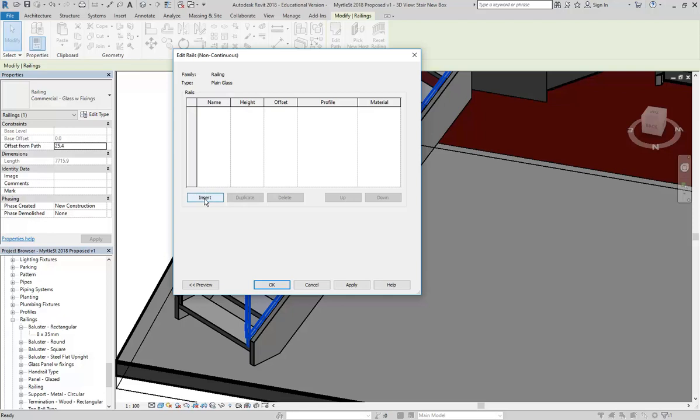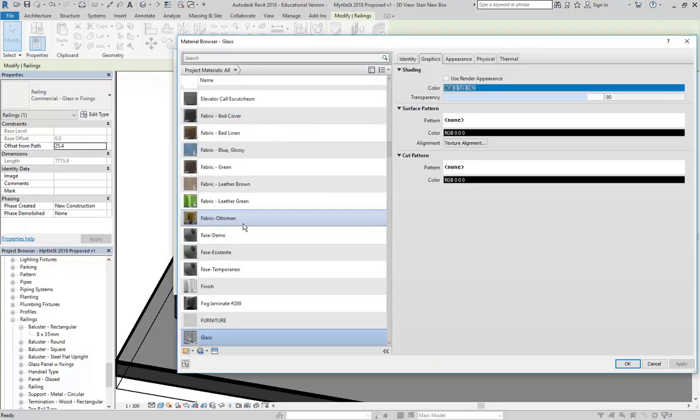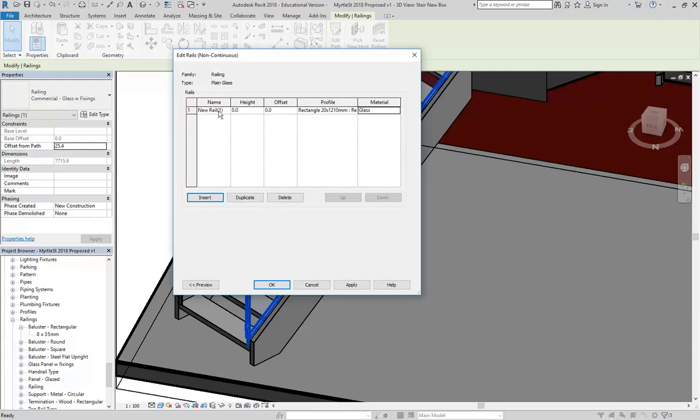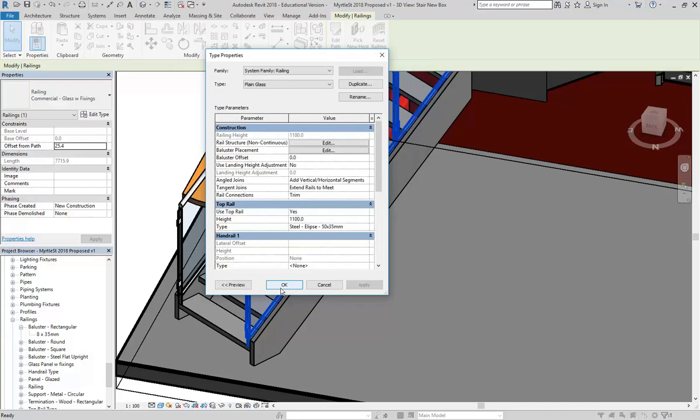So now with none, I'll click Insert and then simply change the profile to the one that I've just loaded, which is rectangle 20 by 1210. Change the material to glass. And from memory, the offset needs to be -20, but I'll have to check this. So that's the thickness of the glass. I think that's right. So I'm going to click OK. That should be it. There's one last thing, but I'm going to leave it for afterwards and I'll come back to it.